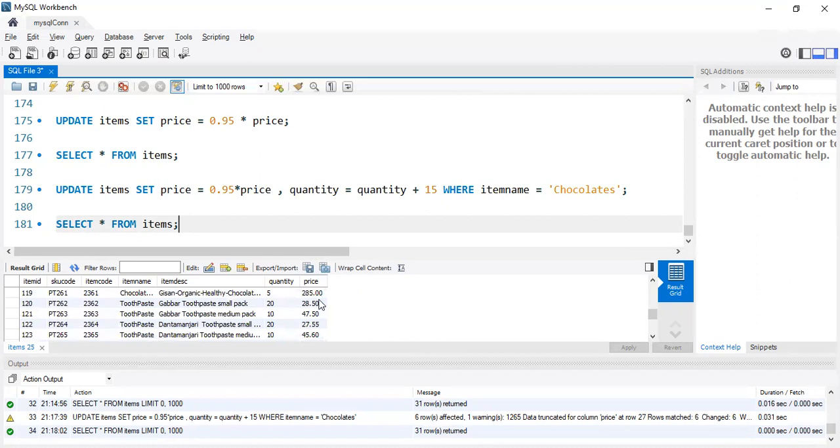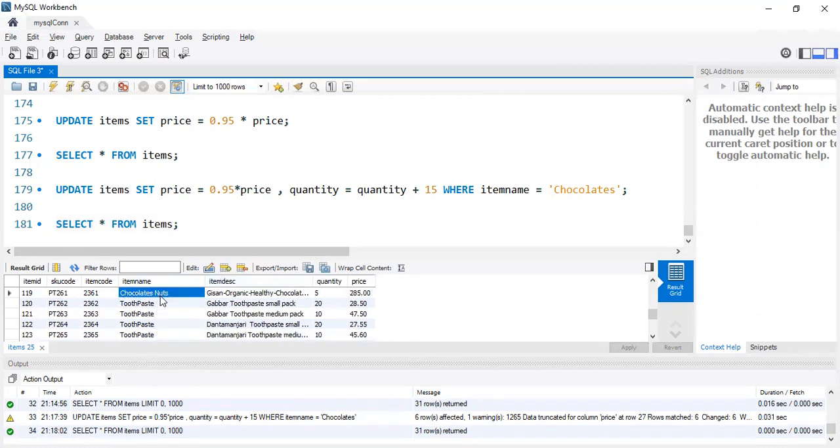For chocolates, there is an additional 5% discount and the quantity has been increased. This is only for chocolates, so for nuts, it would not be there. So let me see if this is increased. Yes, it is increased. So wherever there was 5, it became 20, and wherever there was 10, it became 25, right? So we have updated this value, and another 5% discount has been applied.